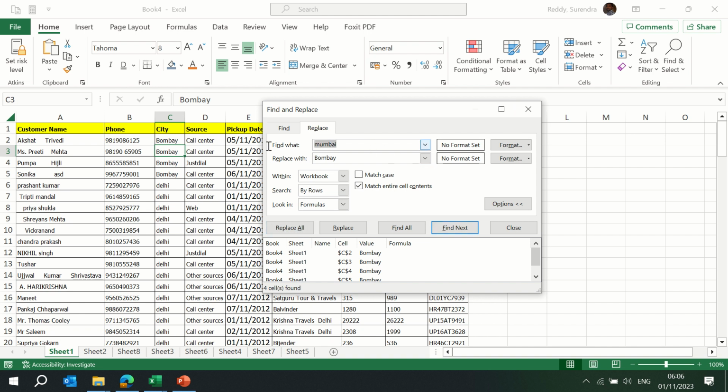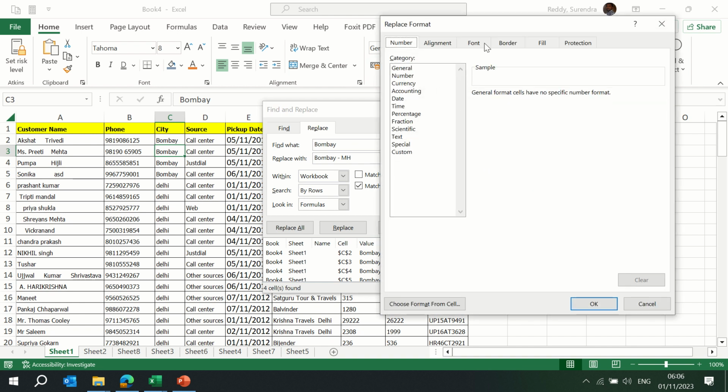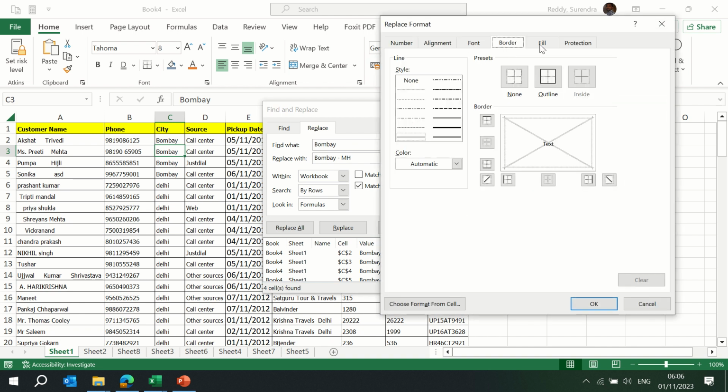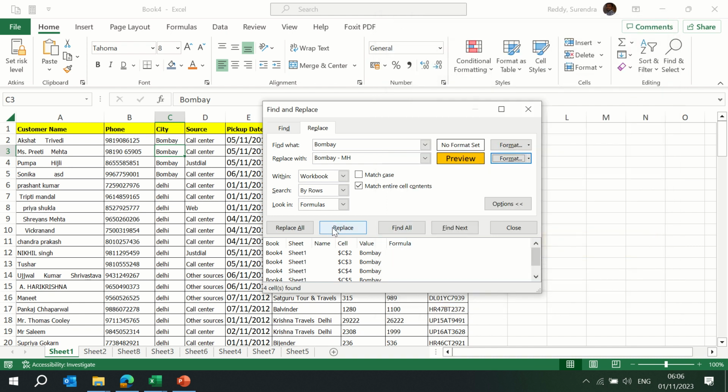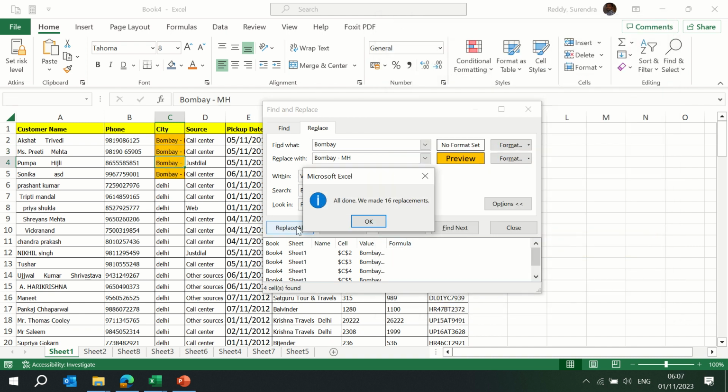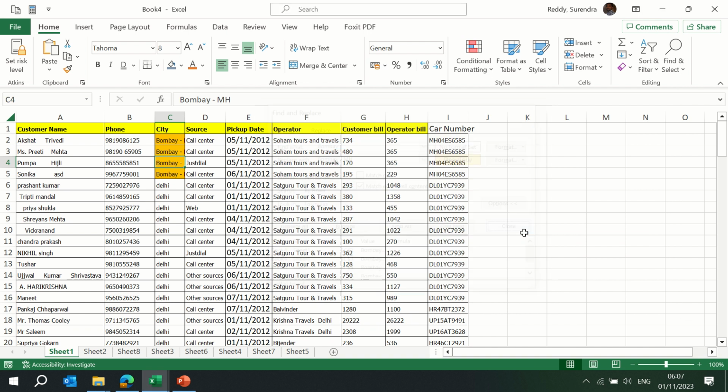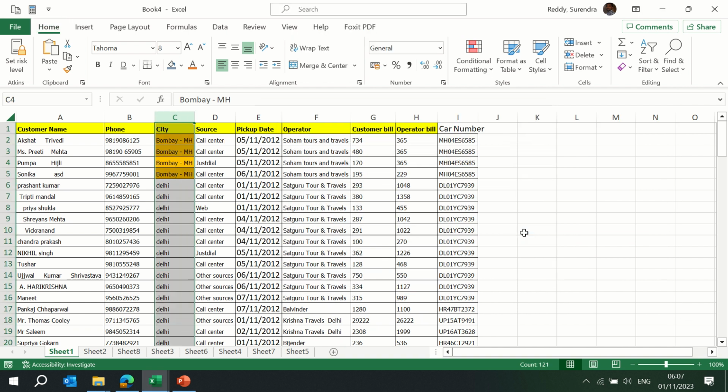Now I wanted to replace my Bombay with Bombay Maharashtra MH, and I wanted to make a different format as well. So I will say fill with some color. I can do that as well. If you see here, replace and replace all, the places it will be replaced with whatever format I want and text as well. You got it?